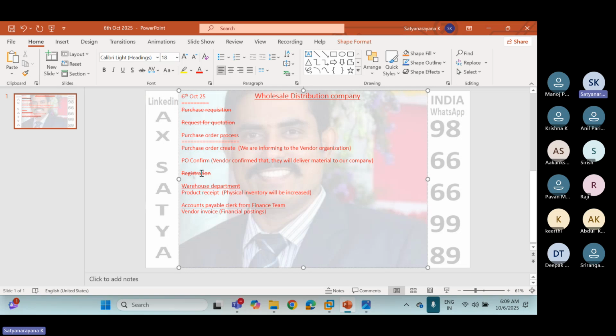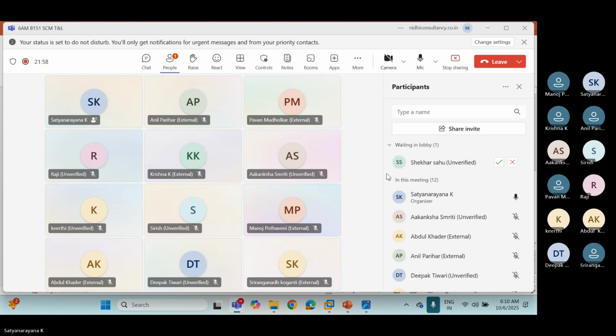Okay, so there is a registration process also. We'll discuss this point later, and this also we'll discuss later. First, you need to understand these 4 steps: purchase order creation, confirmation, then product receipt, and then vendor invoice. These are the 4 steps.